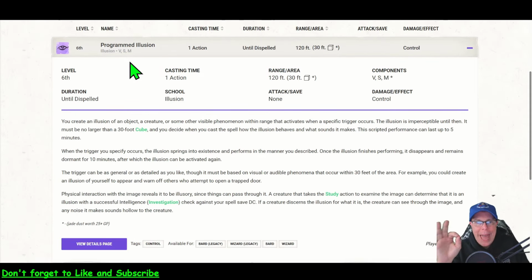And here's the last illusion spell that we're going to talk about, and this is Programmed Illusion. It is an action. It lasts until it's dispelled. It does not require concentration, has a range of 120 feet, and is a 30-foot cube. And again, it has this physical interaction with the image that reveals it to be illusory, but things can pass through it.